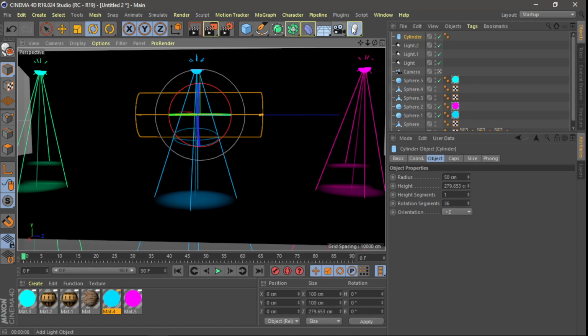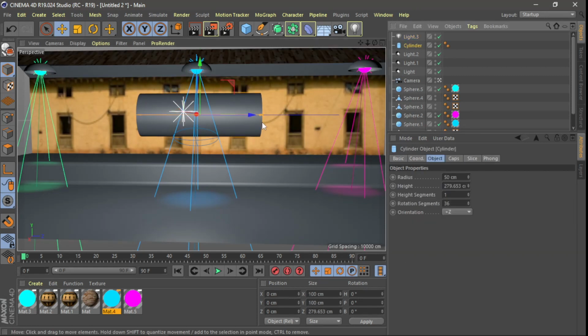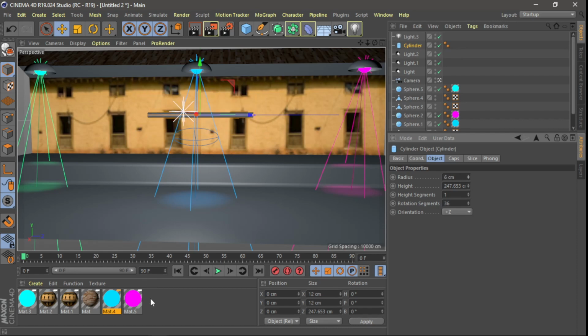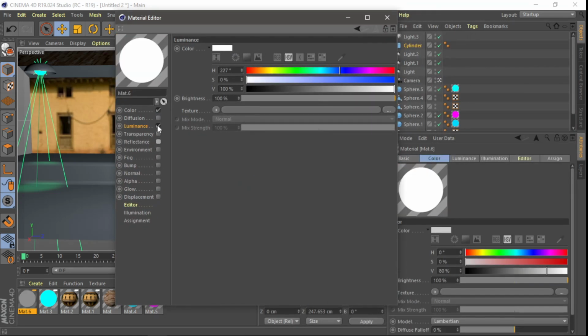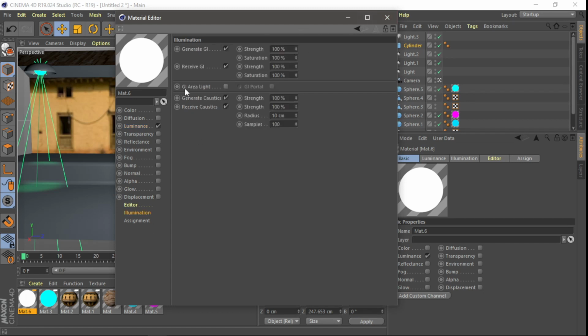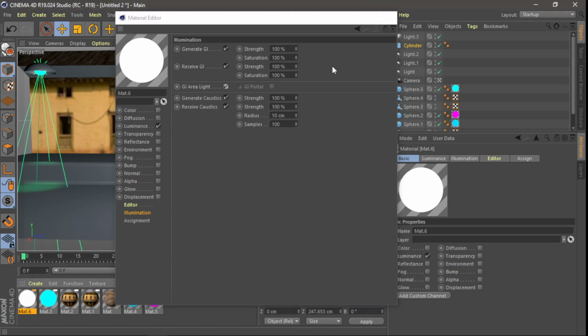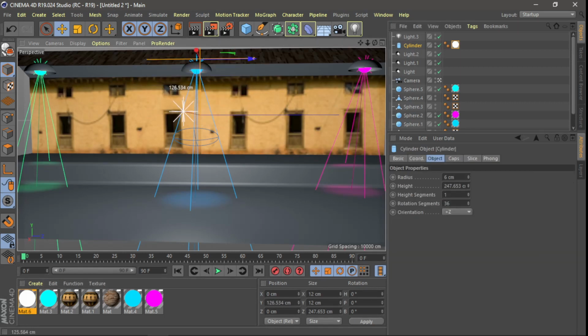What's going on with this? Sometimes I need to make this cylinder small, okay? Maybe only like that. This time I'm going to make a white light. I'm going to turn illumination off. This one white, maybe this one 200. Let's see. 200, or only shadow area, GI area light. Oh, sorry. Only. Okay, now apply to this cylinder, and then I'm going to drag it up about here. Let's see the render.